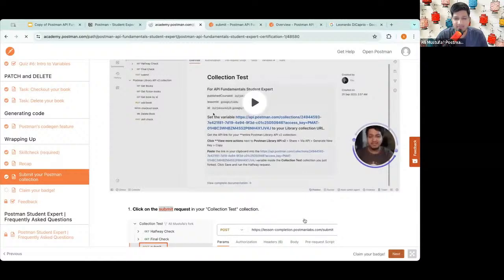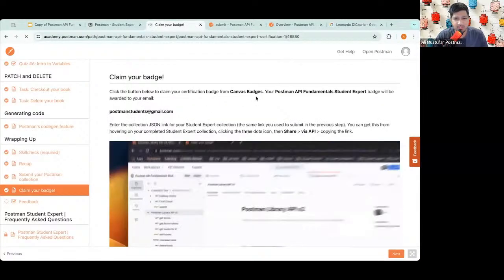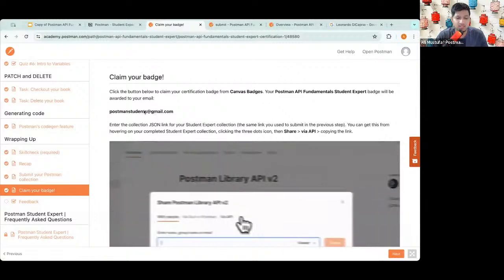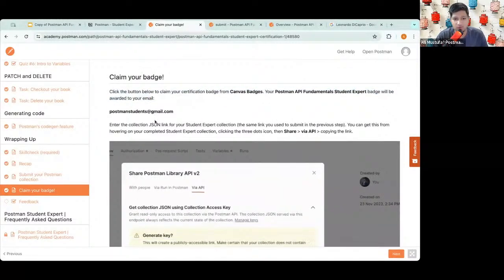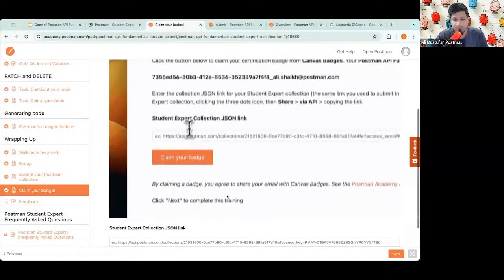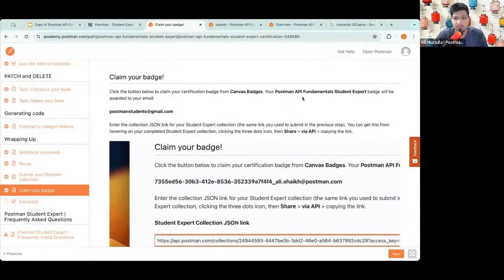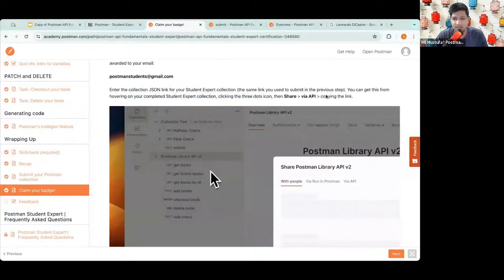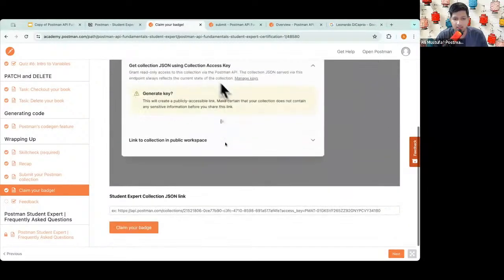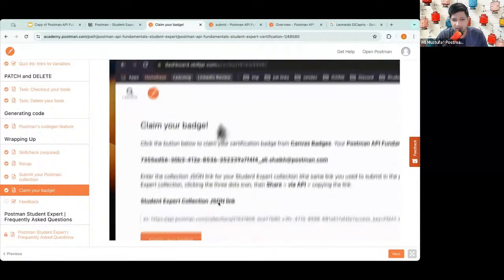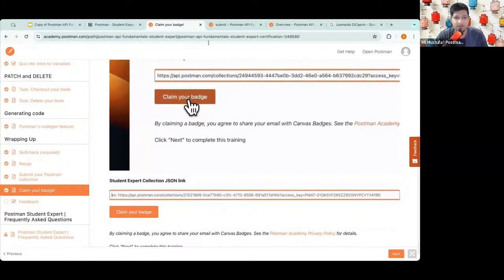And here I can claim my badge. So here you can see this button of claiming your badge. If you do not see it, the button is a little below. You can just read through this, that this is the email where the badge will be awarded. That's awesome. Okay, this is the link which we need to submit. Okay, let's go ahead and submit this link. This is the same link, the badge link which we did earlier.